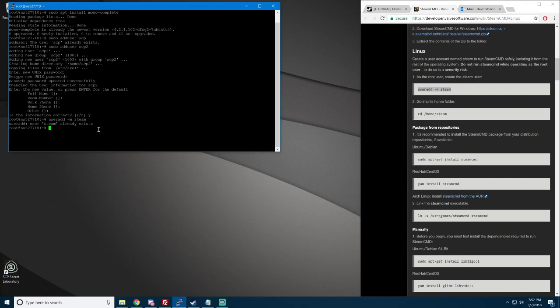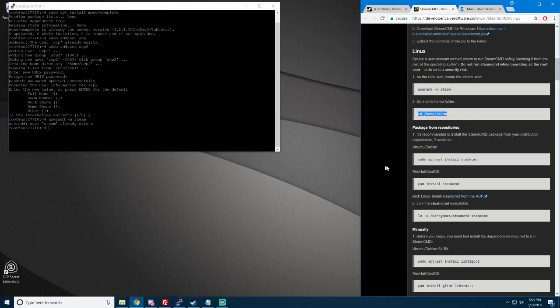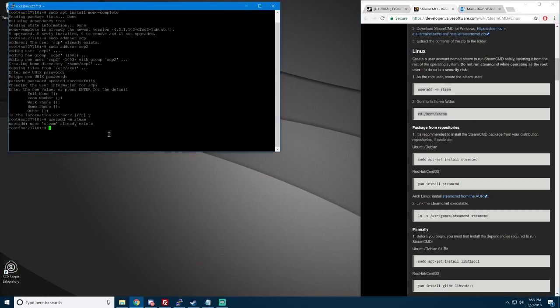For me, it already exists. It'll basically just go through the same process as this, creating a new user. Actually, you won't have to go through this process. It'll automatically just create the Steam user for you and take you right back here. After that, you're going to do cd /home/steam. It'll bring you right in once it adds the user.